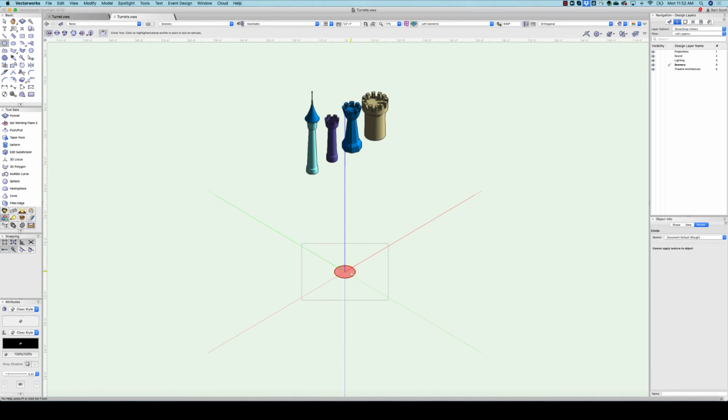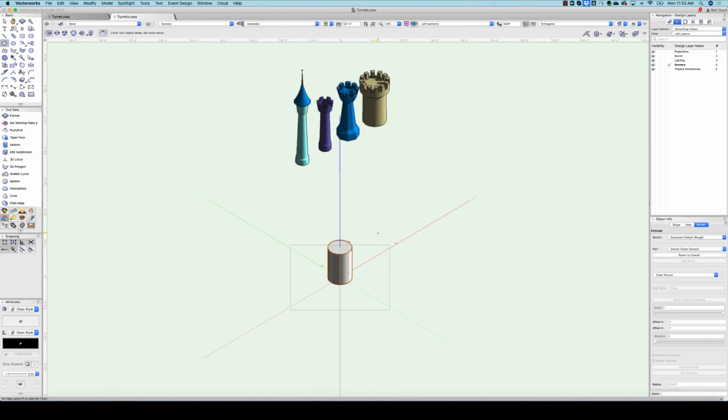Then I can use instant push-pull to click and drag up, and I'm going to tab again, and this time we're going to do 12 feet. Return. All right, so that's the base of the turret.